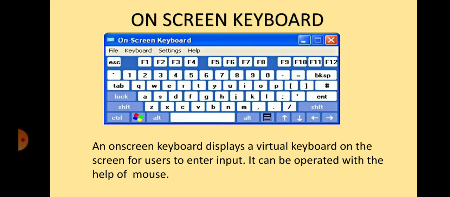Another important Windows accessory is the on-screen keyboard. Sometimes your computer keyboard is not working. Then what will you do? How will you type your data? For this, you have the on-screen keyboard. On-screen keyboard displays a virtual keyboard on the screen for users to enter the input. It can be operated with the help of a mouse.